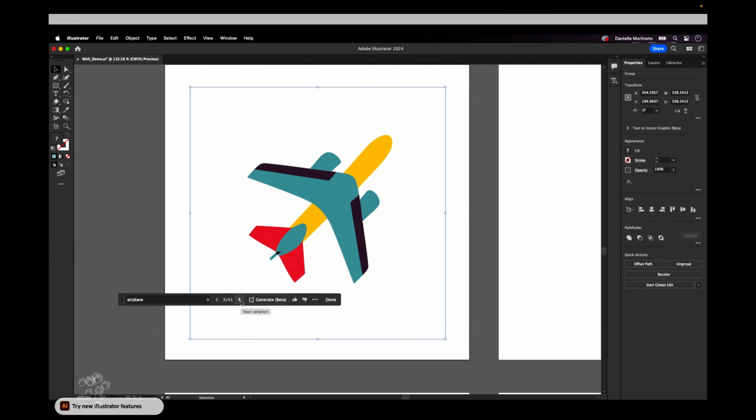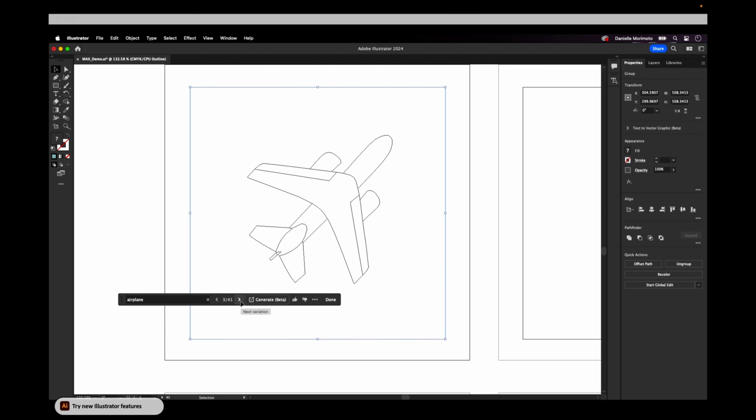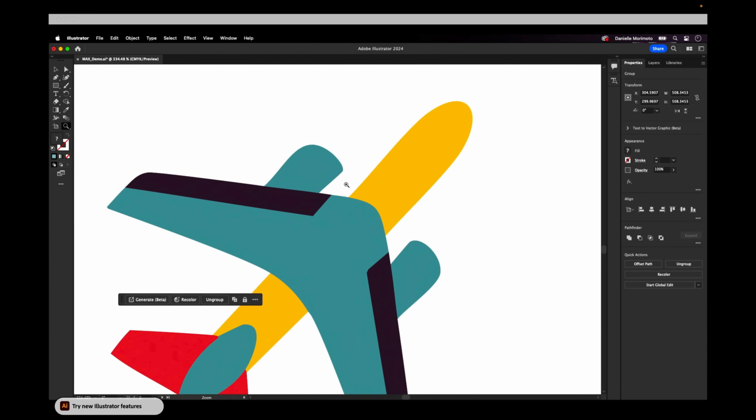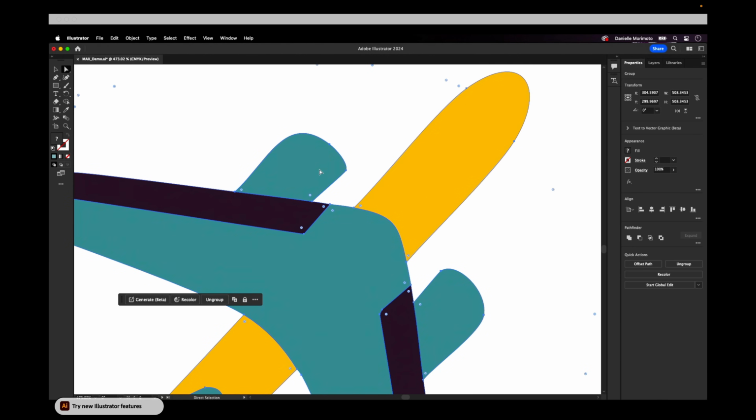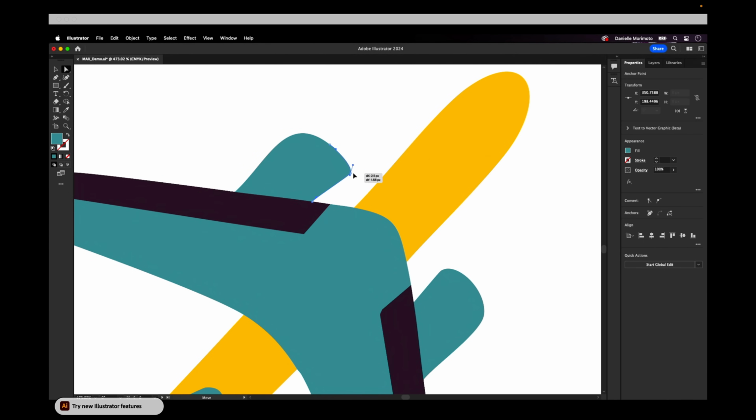Okay, I like this one. The thing is, this is Illustrator, right? So this is completely vector. So I can go in, I can tweak this even further. Let me just adjust this anchor point. Again, all of this is something that I can manipulate. That was a little much.